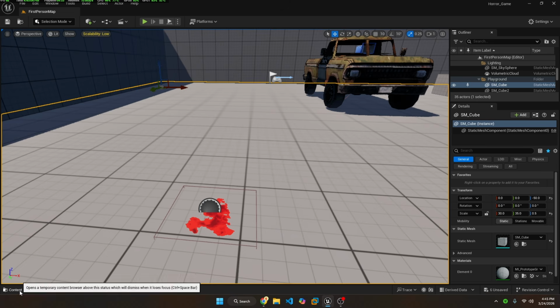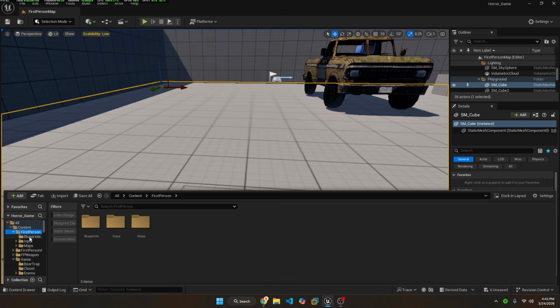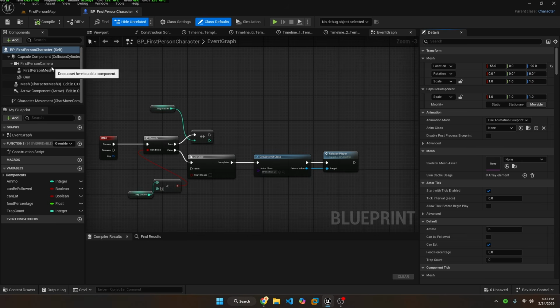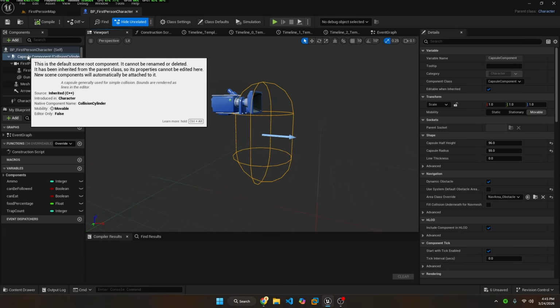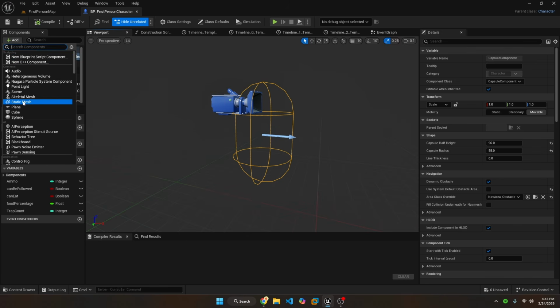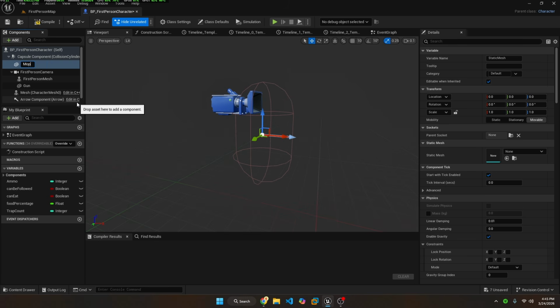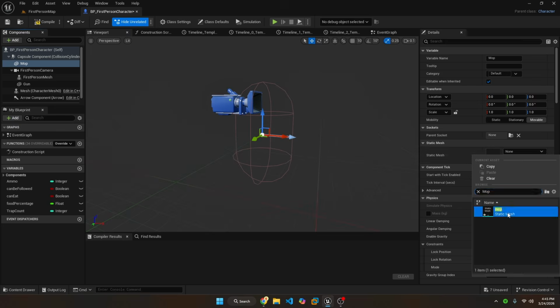Next, what you want to do is go to your content browser and look for your BP first person character blueprint and double click to open. When you've clicked on the capsule component, make sure it's not under first person camera but capsule component. Let's add a static mesh. We can call this mop. And then select your mop static mesh.